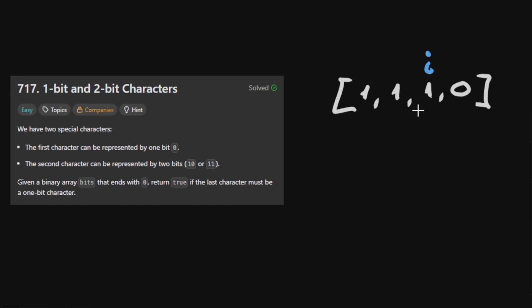Next we are here, we have another 1. So this element belongs to character number 2. And character number 2 always has a length of 2. So this is the current character. This means that we can move the I pointer 2 spaces. Now the I pointer is here, we are out of bounds. And given that we have just skipped this last index, this means that the last character has 2 numbers. And at this point we can return false.